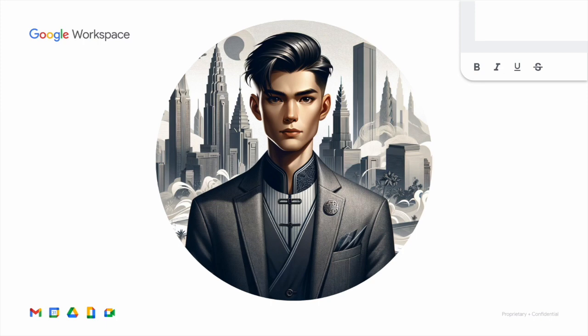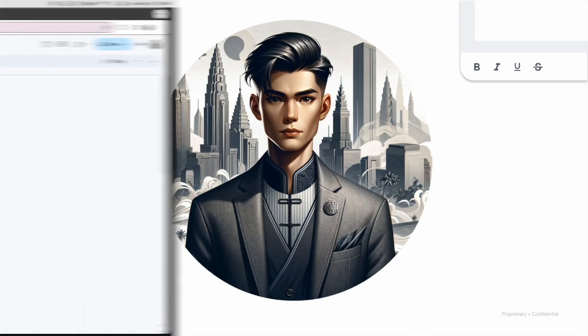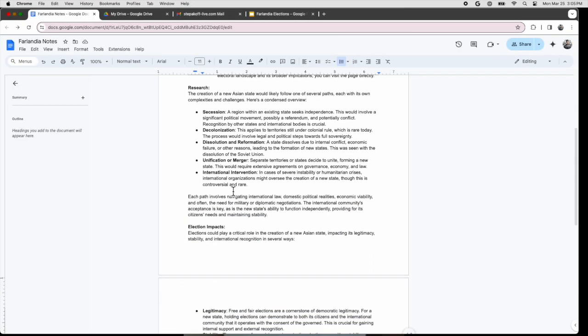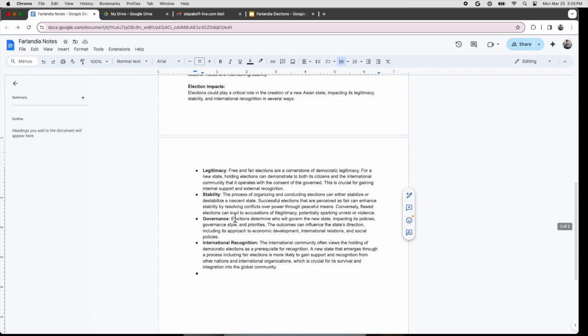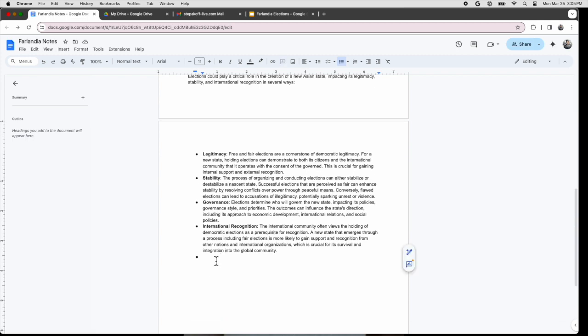lot more efficiently. Annie uses Google Docs to quickly jot down notes, URLs, and ideas while reading articles and reports related to Farlandia, a new Asian state, and the impact of the upcoming elections. They're also able to share these notes with teammates.